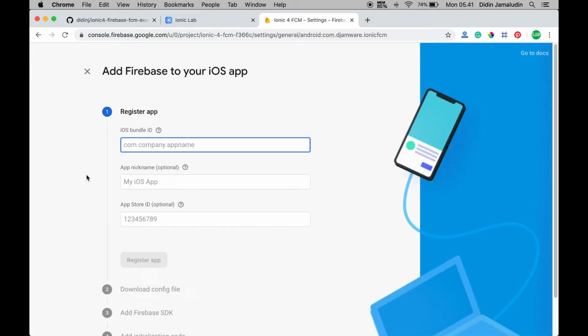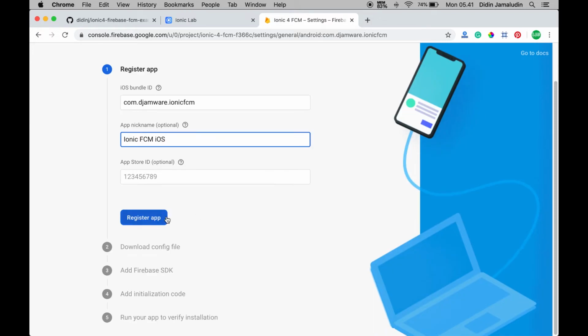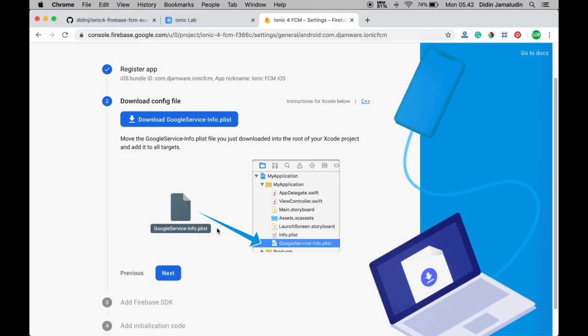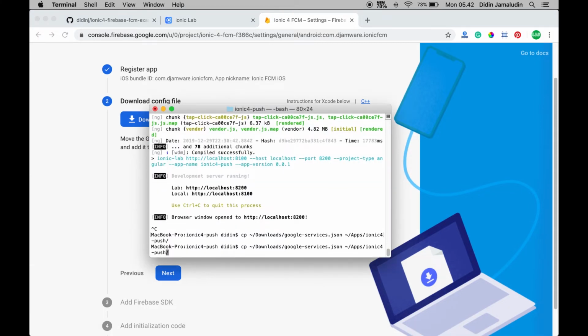Fill the required fields in the form as this. Then click Register App button. Next, download the GoogleService-Info.plist file, then copy it to the root of the Ionic 4 project folder.